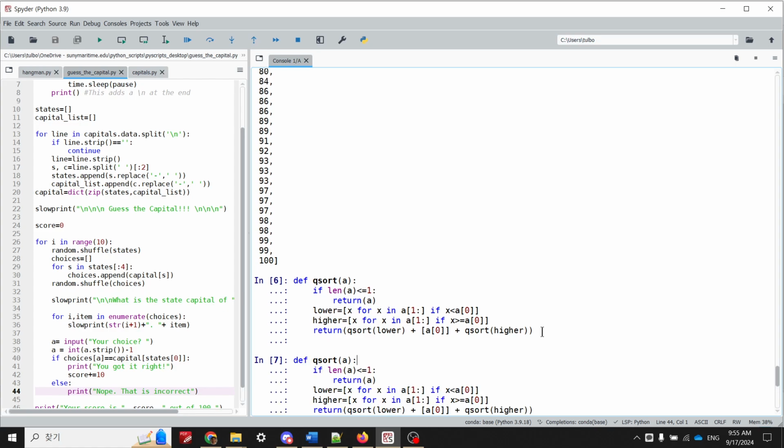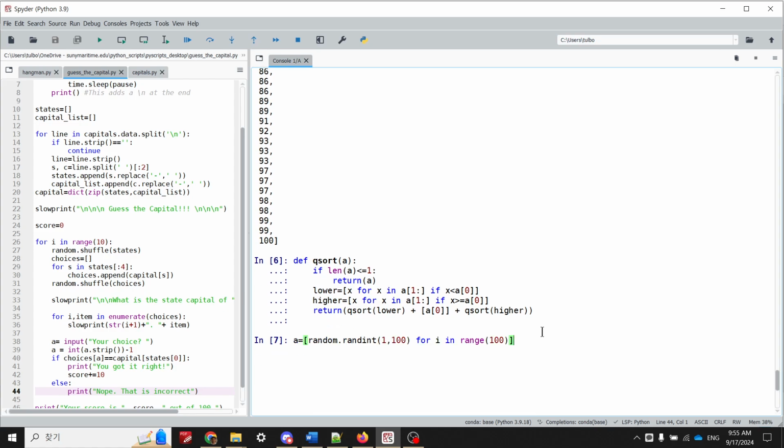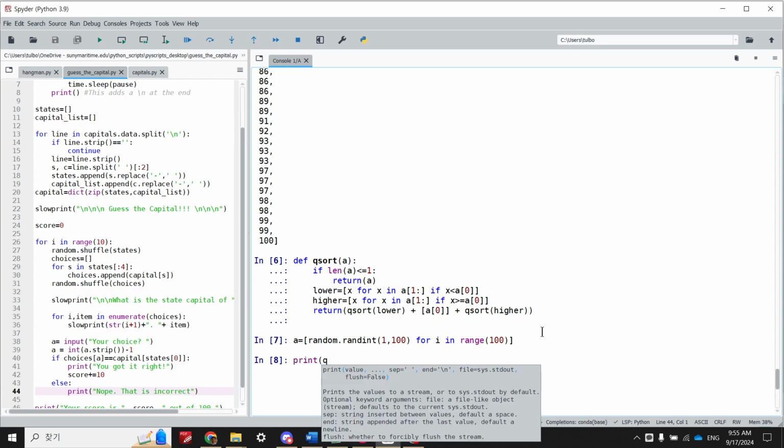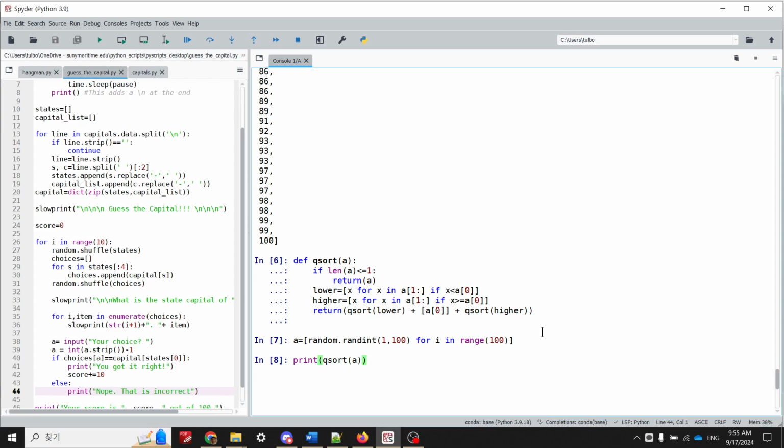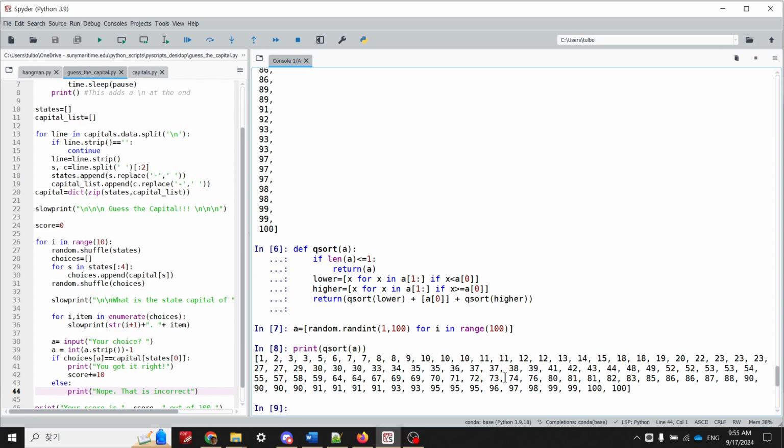So let's see, if I have A as this thing, and now you can do print quicksort A, and now you see that it's all perfectly sorted. That's all. Thank you.